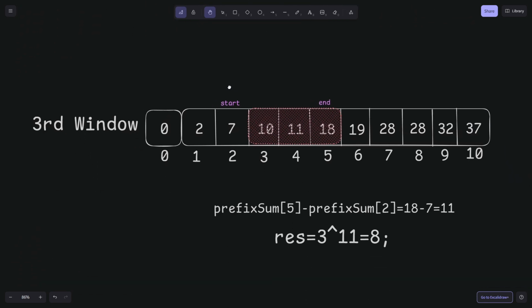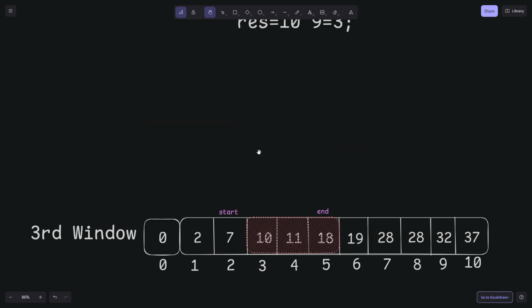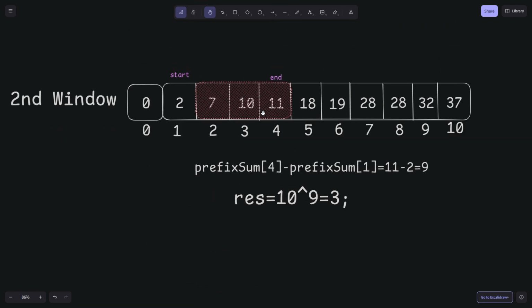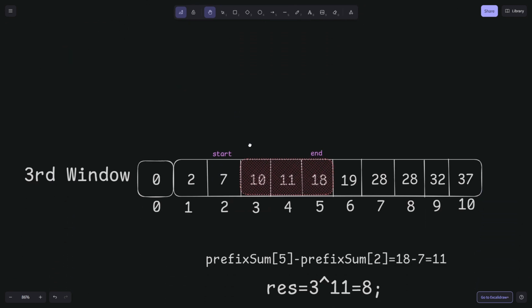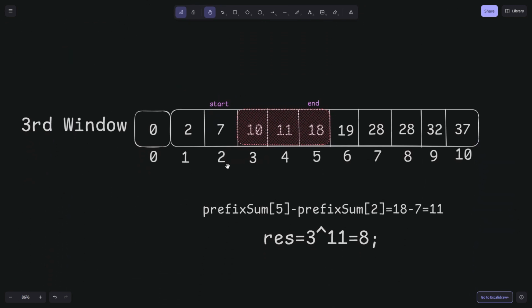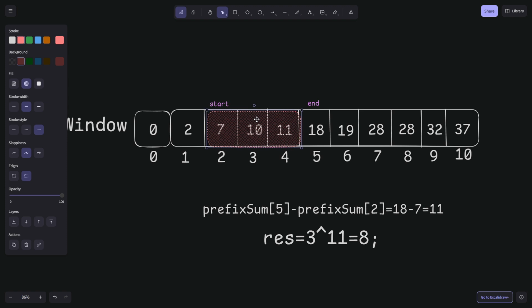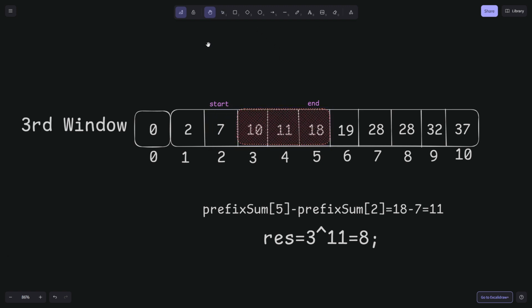As we move to the third window, before our start was at 1 and end was at 4, and now they both will increase by 1. So start will be 2 and end will be 5, that is 2 comma 5. The window has slid one step. Now if we want to compute the sum for the third to fifth index in the original array, again we will do the same thing.